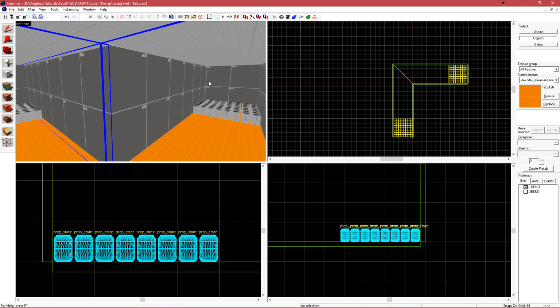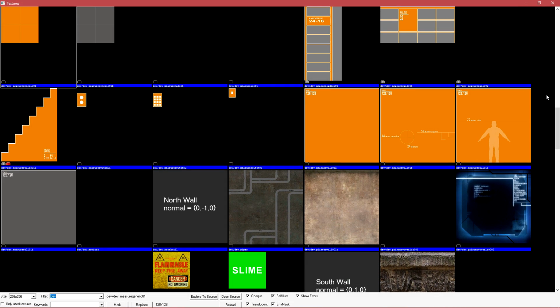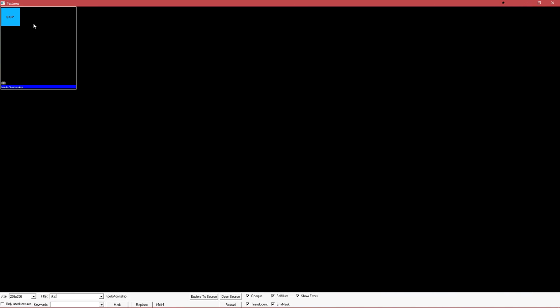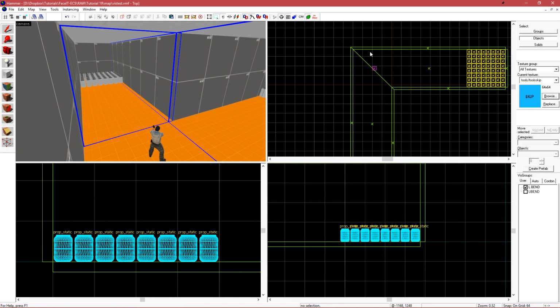Otherwise, vis leaf chops will happen along brush faces. We can manually tell the engine to chop a brush face by using what's called a hint brush. To create a hint brush, we first need to select the skip texture. This is a teal looking texture that just has the word skip on it. What the skip texture does is it's completely removed during a compile. It does nothing.